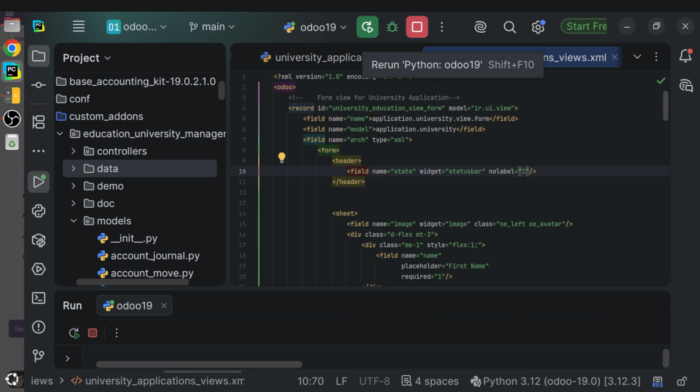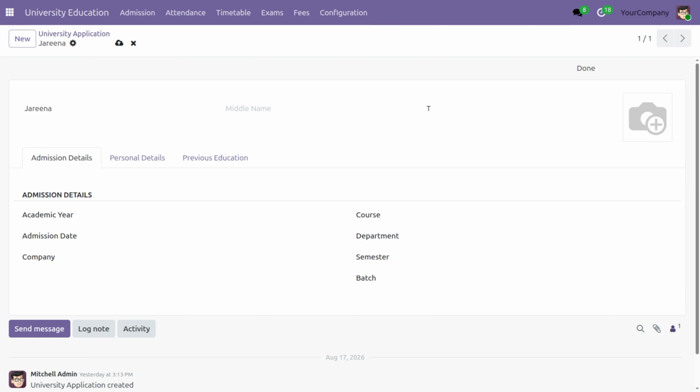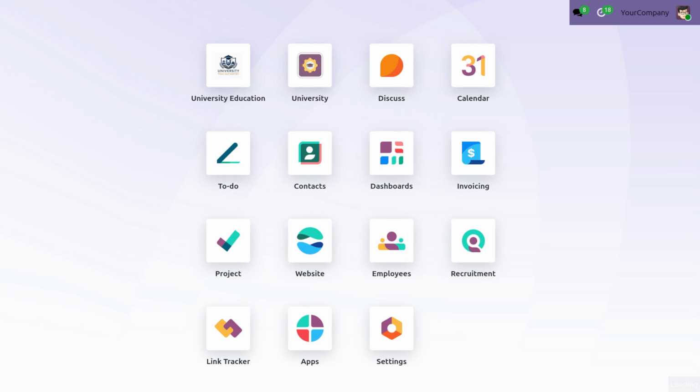Okay. So once it's done, again you can run it, and afterwards you can move over here, and we need to make all the changes in our database. For that, we again need to upgrade the module.